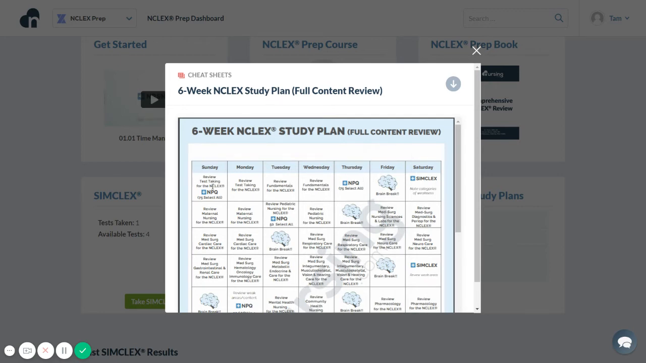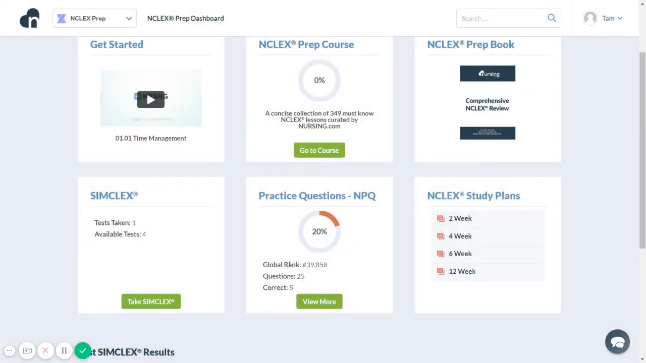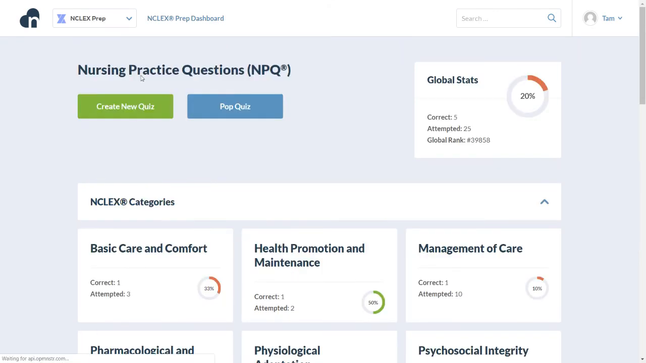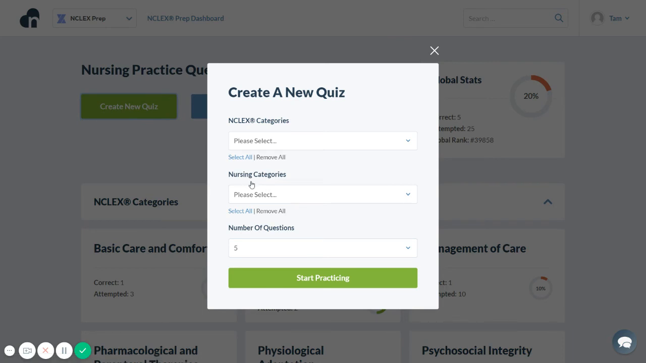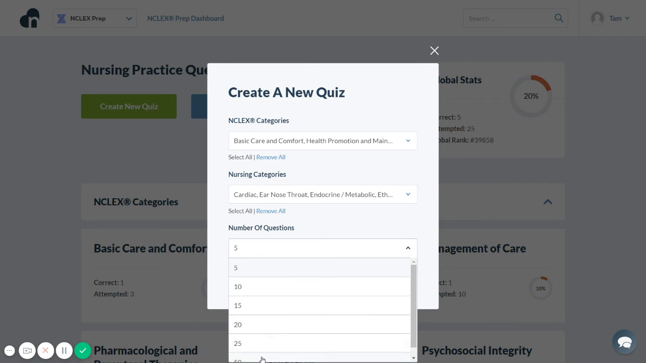So the first day you're going to review the test taking course, which will be in the prep course all the way at the very bottom. And then you're going to take some MPQ questions, 75 of them. And you want to select all categories. That's what that means. So come in here, practice questions, create a new quiz, select all categories, and then 50 questions. Then you're going to do that and then come back in here and do another 25.